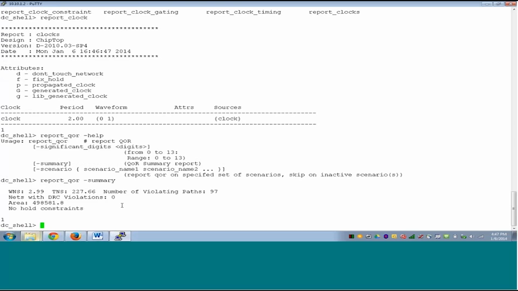Now it gives us the timing summary. It tells us that the worst negative slack is 2.99 nanoseconds. That means the worst timing path, the worst setup path, is violating by 2.99 nanoseconds. Total negative slack is 227.66. Number of violating paths is 97. We'll see what it means in much more detail in coming slides and lectures.